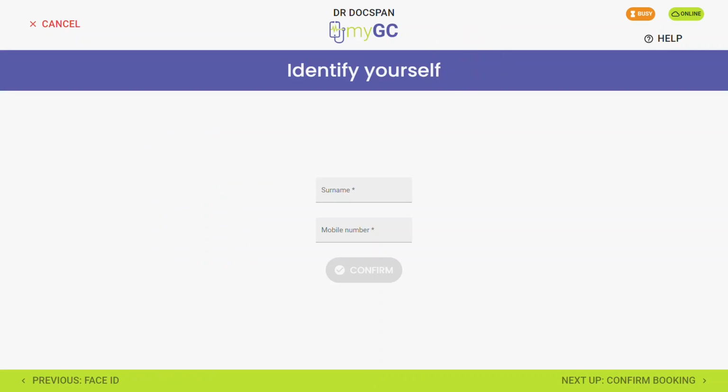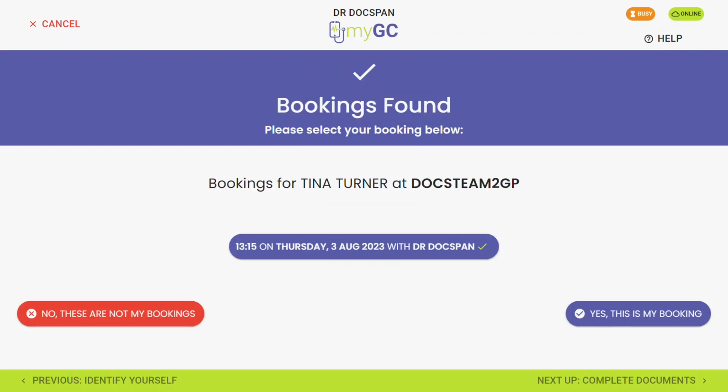The Identify Yourself screen will open. Complete the surname and a mobile number linked with the debtor's booking. Tap on the Confirm button. The Bookings Found screen will open, stating that your booking has been found. Tap on the Yes, this is my booking button if your booking has been found. Please note that if your booking has not been located, tap on the No, these are not my bookings button.